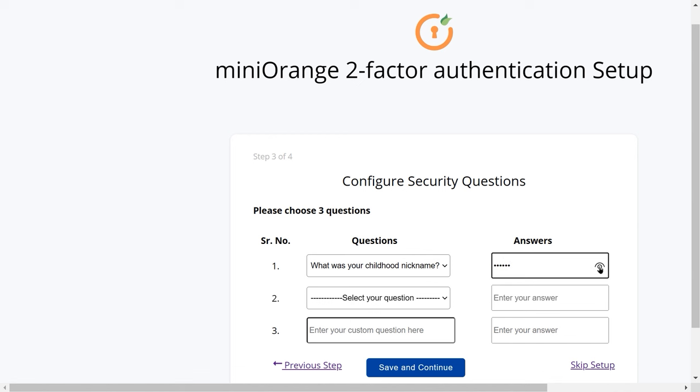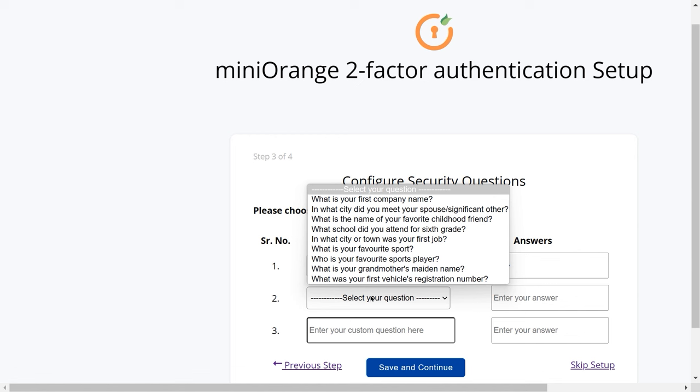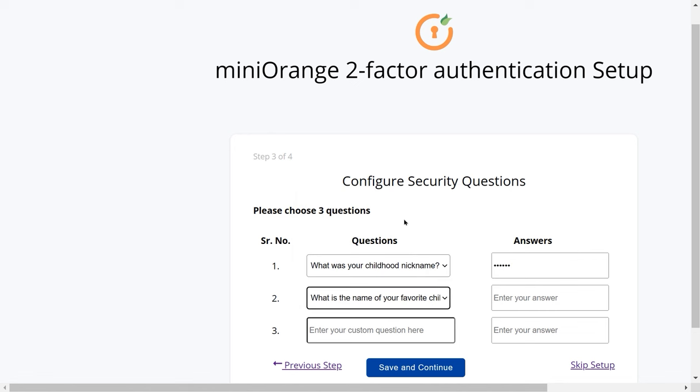But I can look at it to make sure I typed it in correctly. And I'm going to go ahead and select my second question. You can select whatever questions you want. I'm going to go with the name of my favorite childhood friend and input my answer.